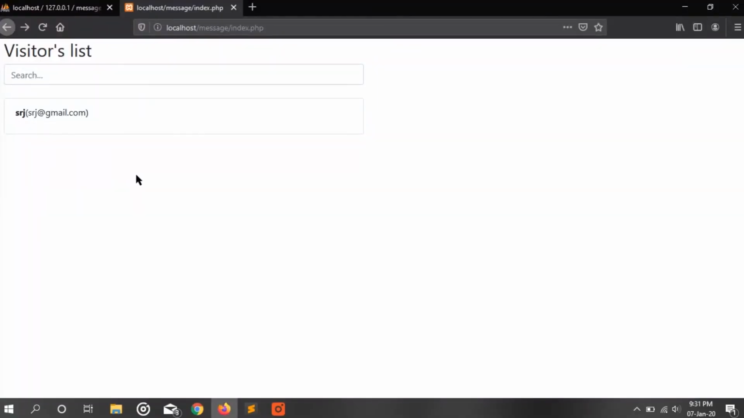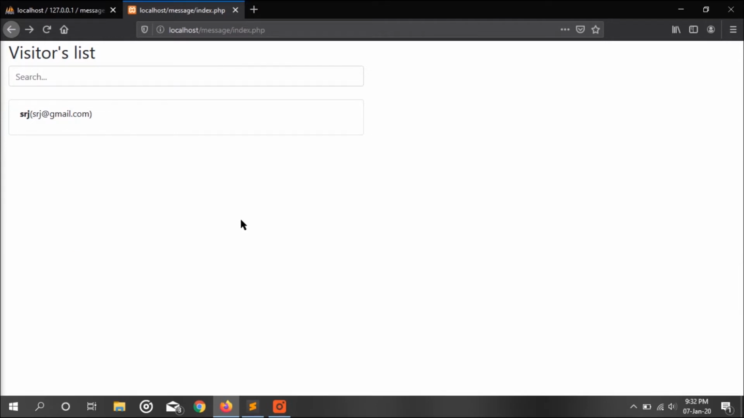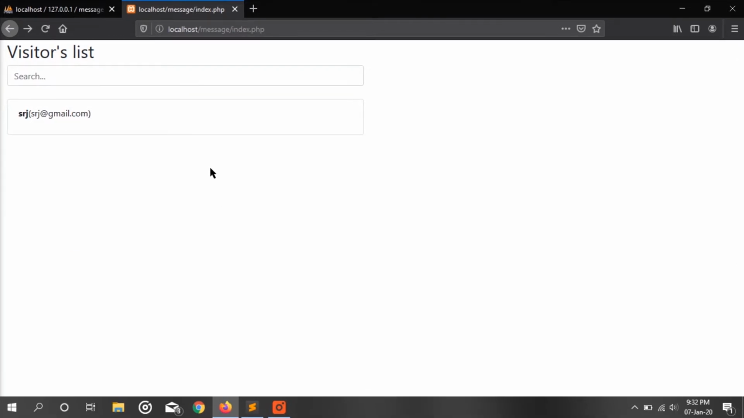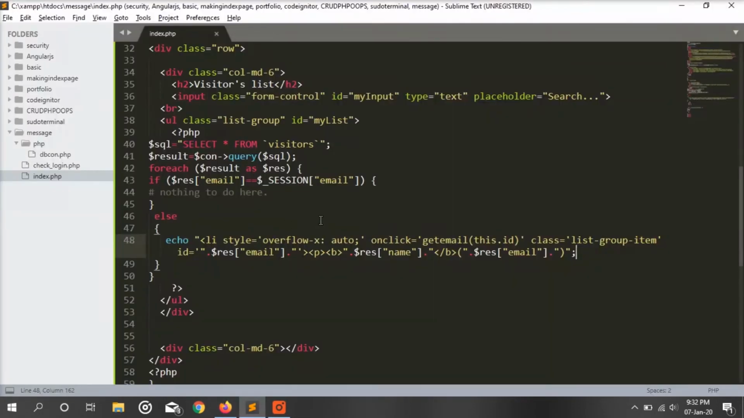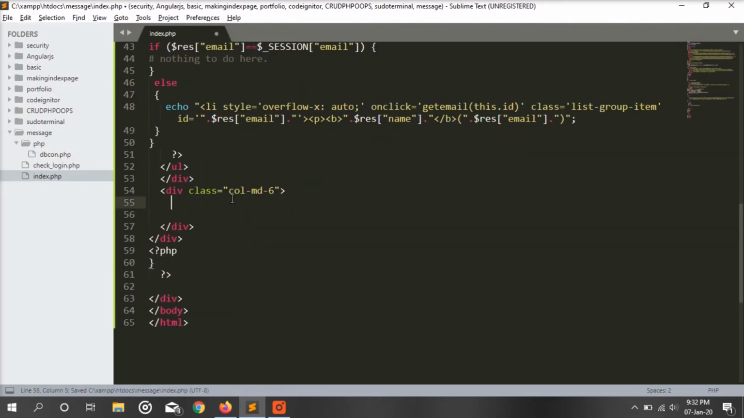So now our page is working, and when we click on this we will show our function in the console, which is getEmail. What this getEmail function is going to do is send the data to an input tag where another function will have access to it, and then it will send it to the server and the message will appear.